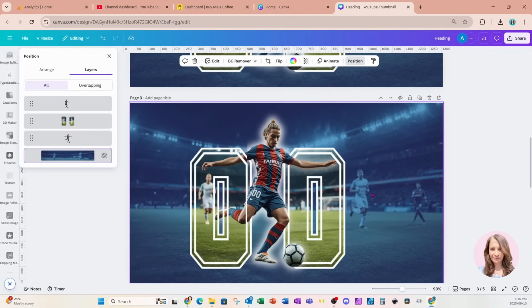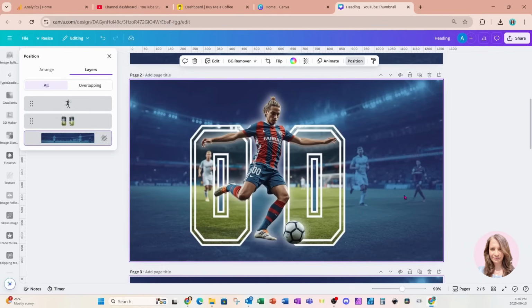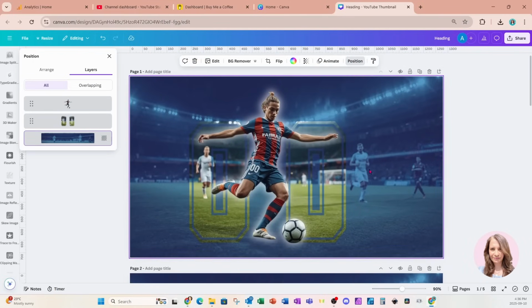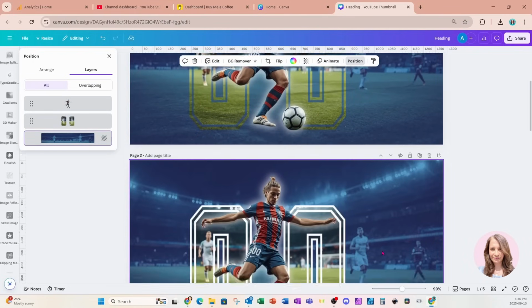So which one do you like better? Do you like this one better? Do you like this one with just him on top? Or do you like this one with no outline at all?